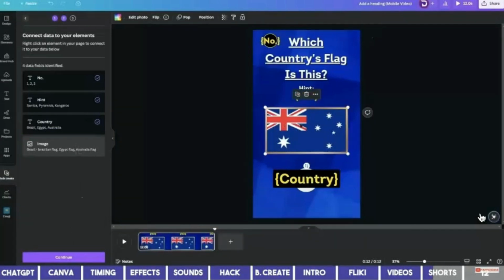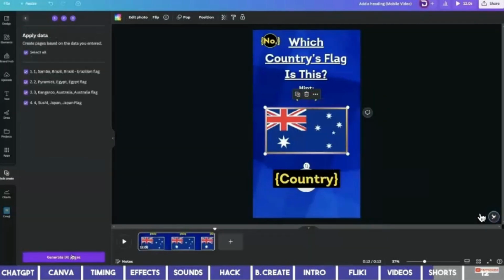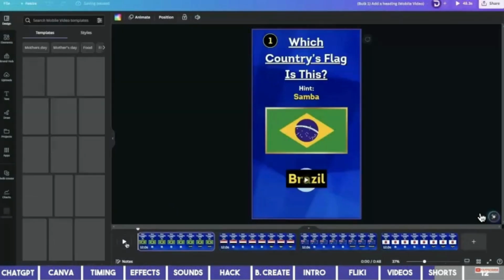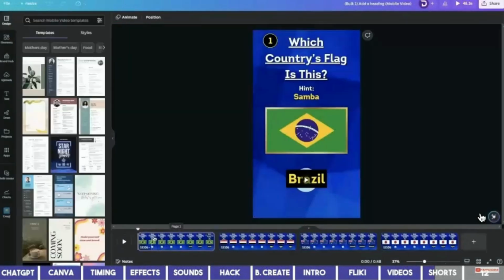Click on Continue and generate the 4 pages. Since this is for a YouTube short, 4 to 5 pages are enough, which means you can automatically get 3 shorts out of your long video.